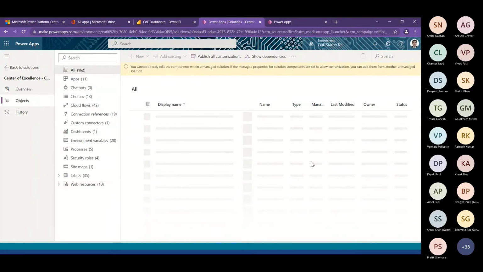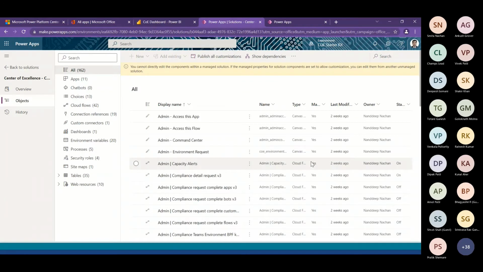So this core component has various flows which run at a scheduled interval. It will pull out the information about all of the apps, bots, and even the flows that you have inside your organization, and it will populate that entire information somewhere, which is called Dataverse tables. Okay, so this is how the core component works.